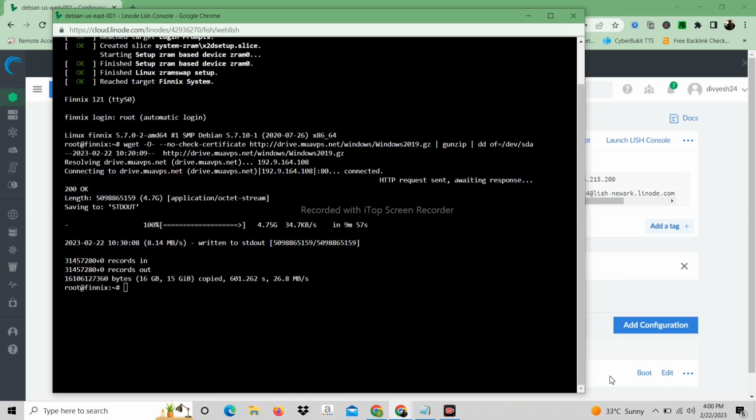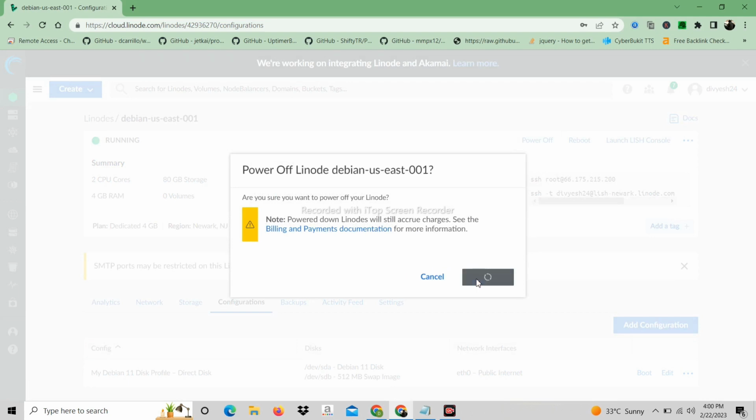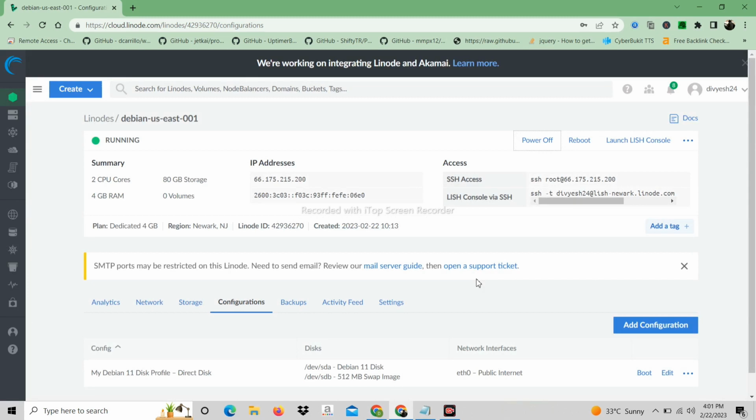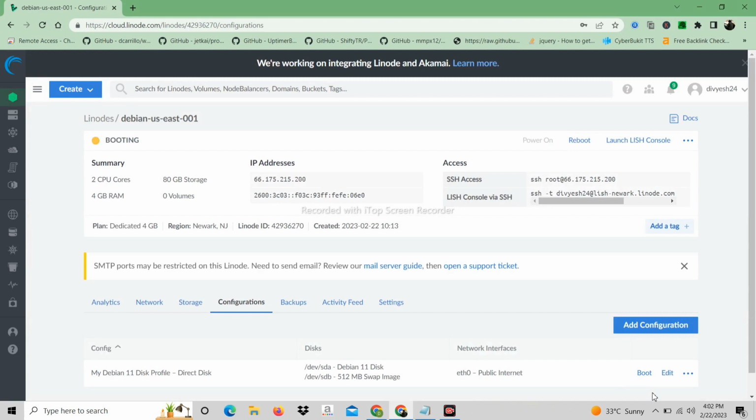Download is complete. Power it off and then power it on. Now click on Launch Console. Then click on Glitch.